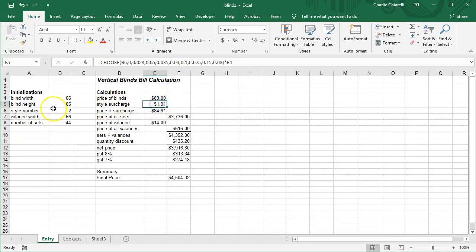The style surcharge comes from this 2, and it's a bunch of CHOOSE commands. Depending on the style, there's 9 different styles. You're going to be charged an extra surcharge on top of the original price. So we're taking the E4 and multiplying it by a percentage, and then we add those two together to get the final price of the blinds. Now, we wanted 44 sets in this example, okay? So we're going to take this number, times it by 44 to get 3,000 something.